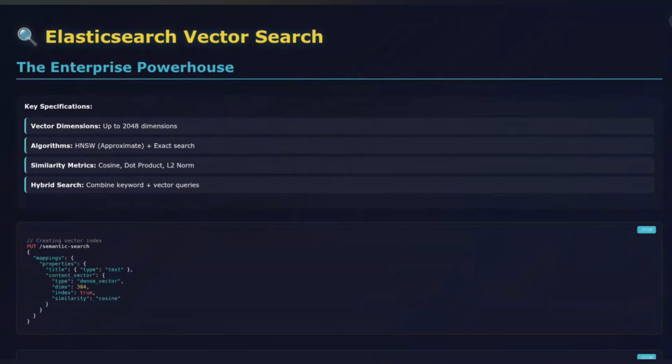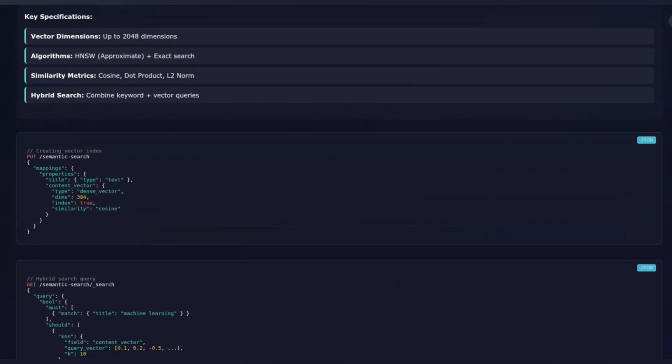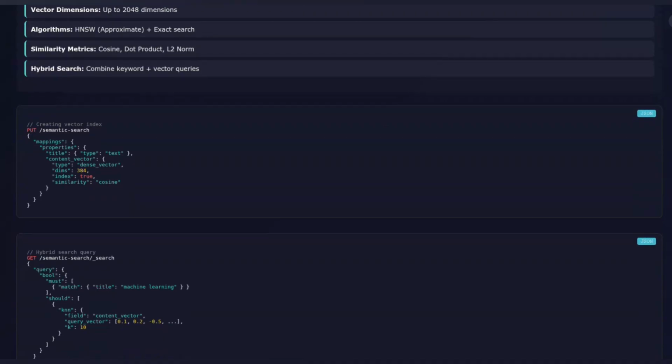First up, let's talk about Elasticsearch, the search engine that's been powering enterprise applications for over a decade. Elasticsearch originally built its reputation for inverted indexes for full-text search. But they've evolved. They now support vector similarity through the dense vector field type. Here are the key specs. Supports vectors up to 2048 dimensions, uses the HNSW algorithm for approximate nearest neighbor search, supports cosine similarity, dot product, and L2 norm.